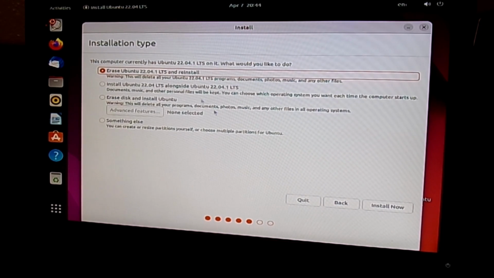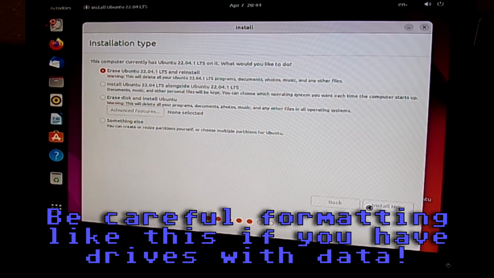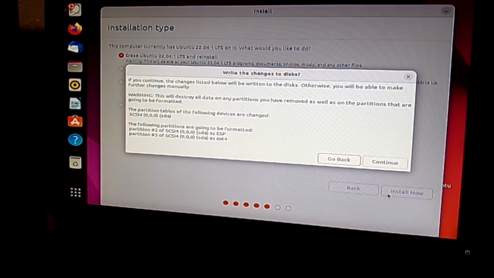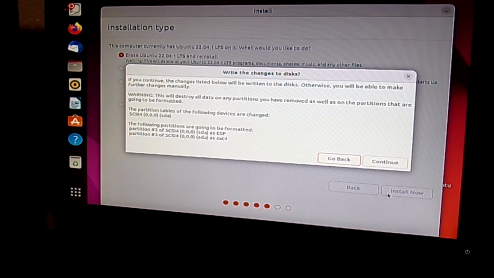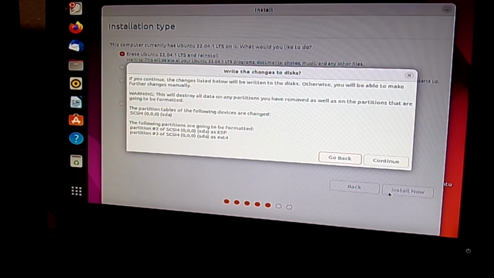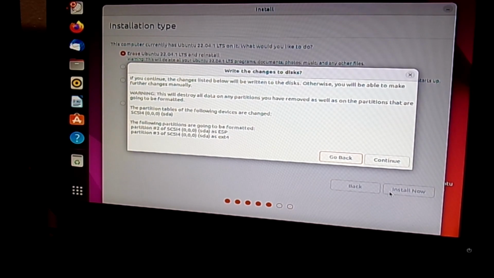But I'm going to go ahead and tell it to nuke everything. So what this is saying right here, if you continue, the list of changes below will be written to disk, otherwise you'll be able to make further changes manually. It's saying that the partition tables of SCSI 4, I don't know why it's saying it's SCSI, that's not SCSI, it's SATA. Maybe it's saying SCSI because it has IDE channels on here. I'm not sure. How Linux detects drives can be really weird sometimes.